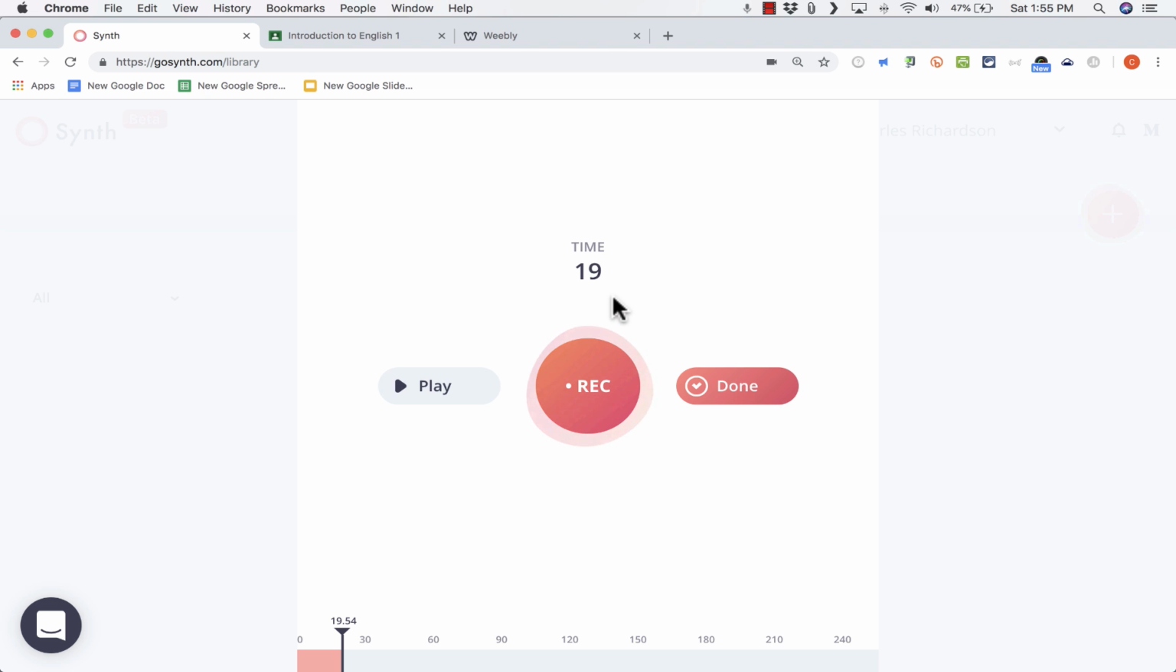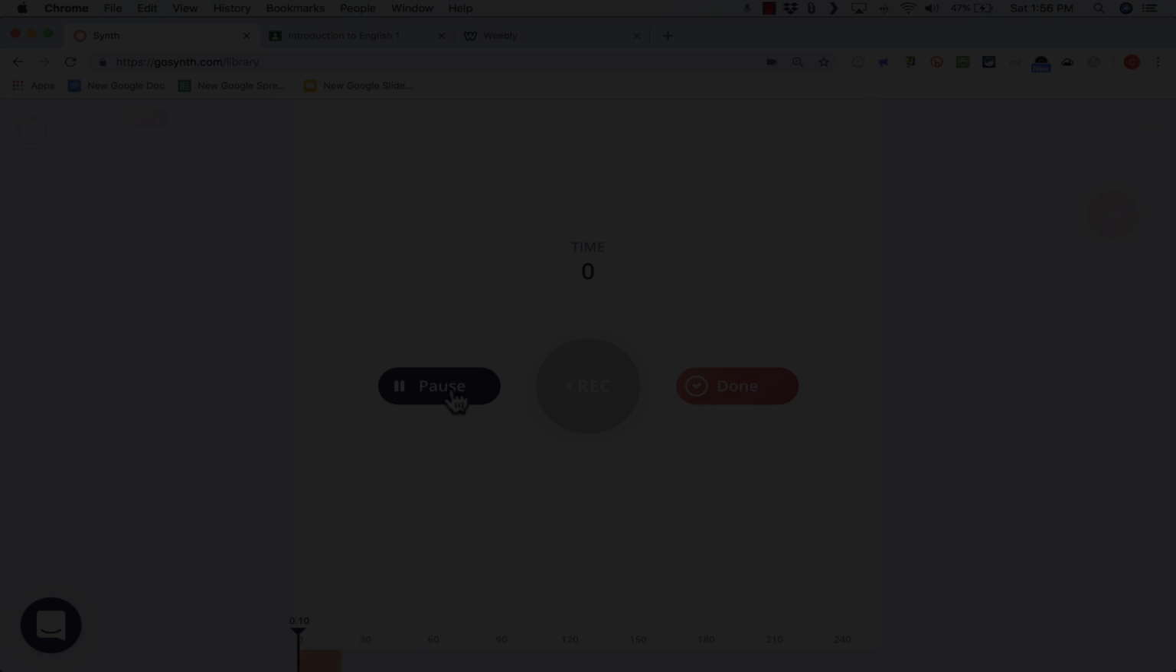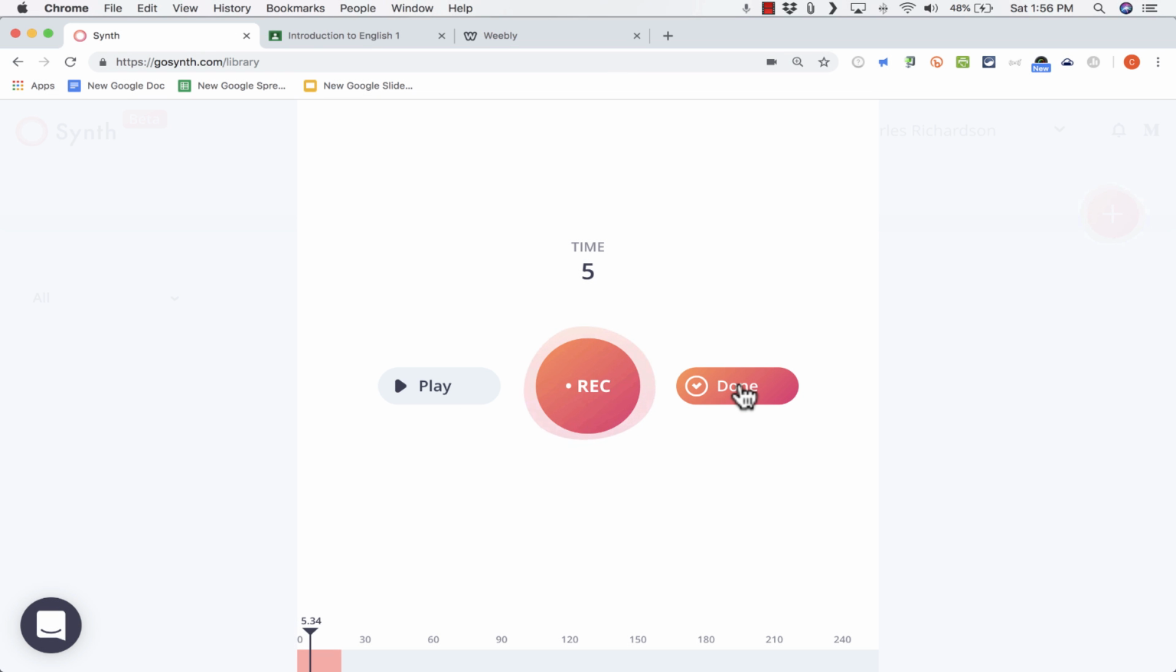Now you're thinking, well, that's just 19 seconds. But that's the point of Synth. It's recording very short messages to students or to an audience. So I can play this back to hear if it sounds okay. So that sounds okay. So now, if I wanted to, I could record some more or record again, but I think I'll just click Done.